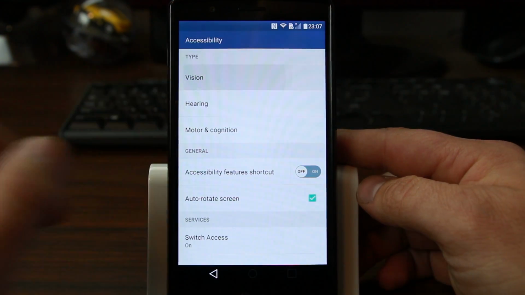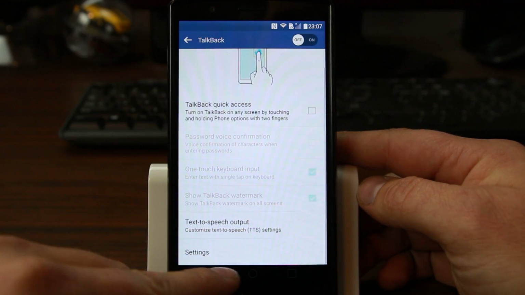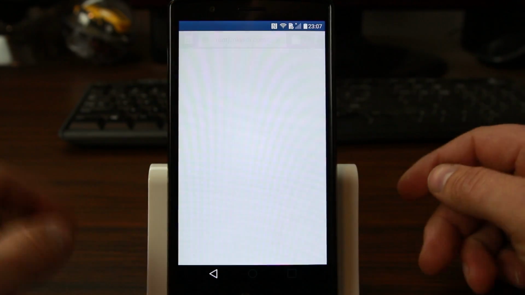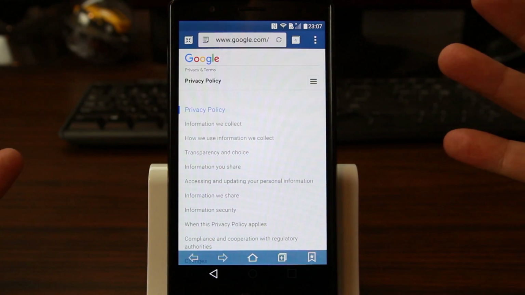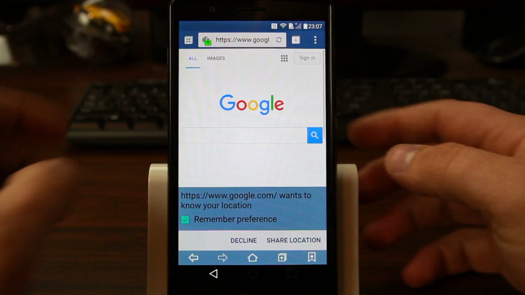We're going to go to vision. We're going to go to talk back. And this is just really simple. We're going to go to settings. We're going to go to policies. And this is going to launch the internet. Gotta love the internet. Click on the little Google up here. That's going to bring you to Google.